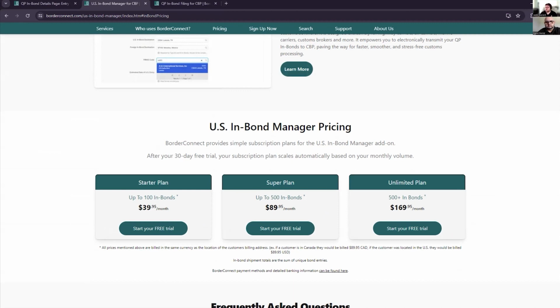Say month two, a little bit busier of a month, and you do 200 bonds. Automatically, without calling us, you'd be moved up into this super plan where you'd be charged the 89 for up to 500 bonds. But it works the same way if you're going down. Let's say you have a month where it's back down to I only do 20 this month. Without calling us, we see that your volume has decreased and we're just charging you the $39.95 again.